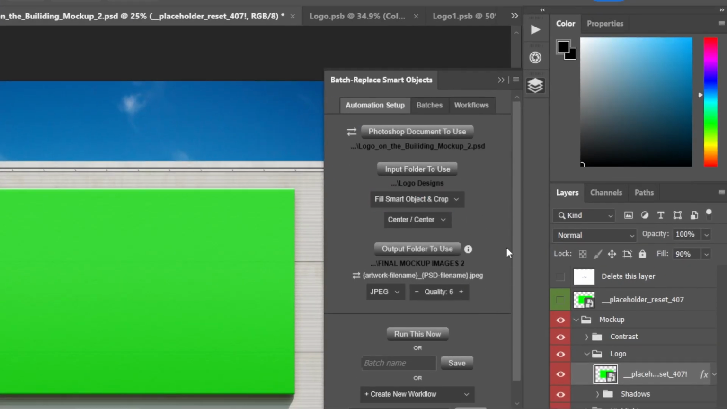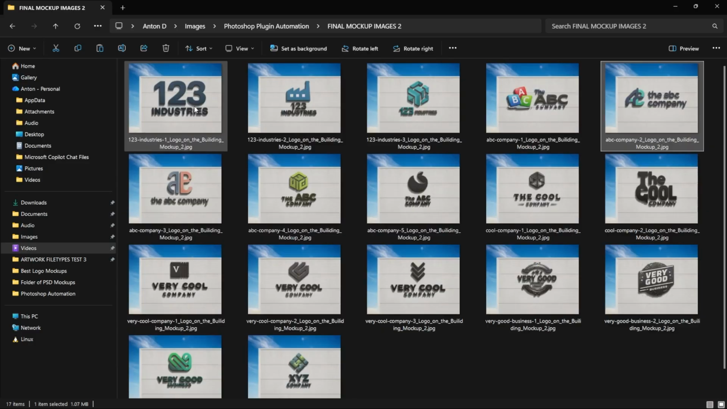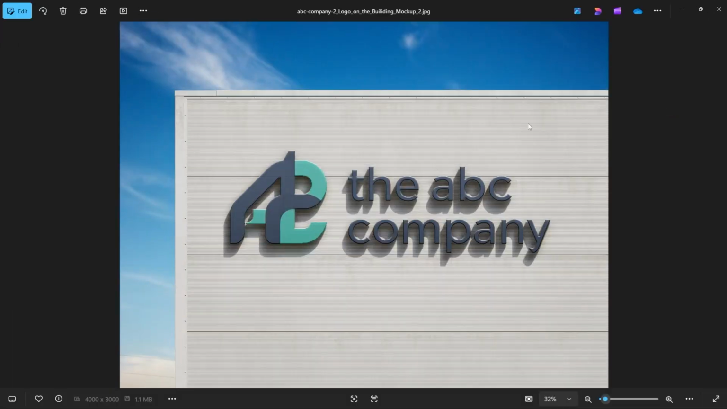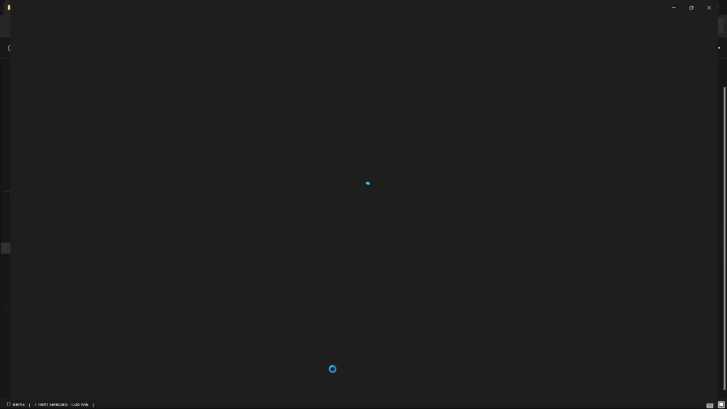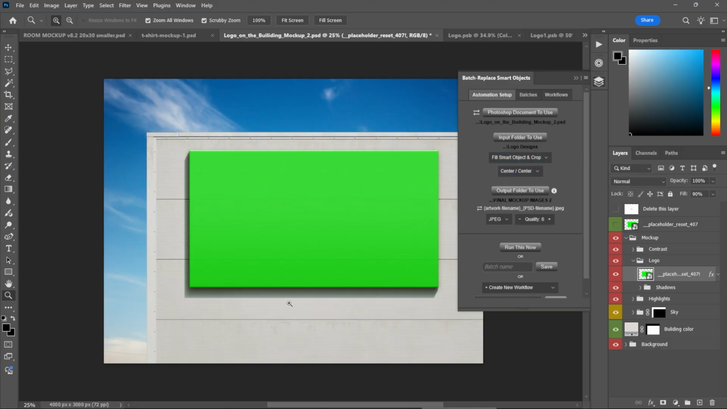So let's take a look at the final exported images using this fill smart object and crop option set to center alignment. This is a configuration that works really well for this particular type of workflow with different sized images, lots of variants in the folder. All of the final results end up looking pretty good. Whether it's the really horizontal images or the really vertical ones, it doesn't really matter, because using this particular setting, it just created good looking mockups where the images got positioned accordingly inside of the smart object.